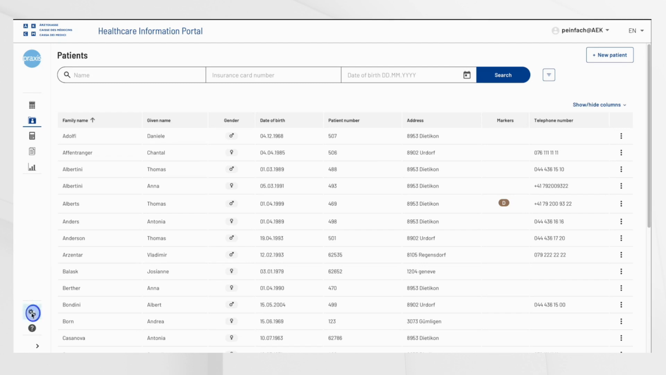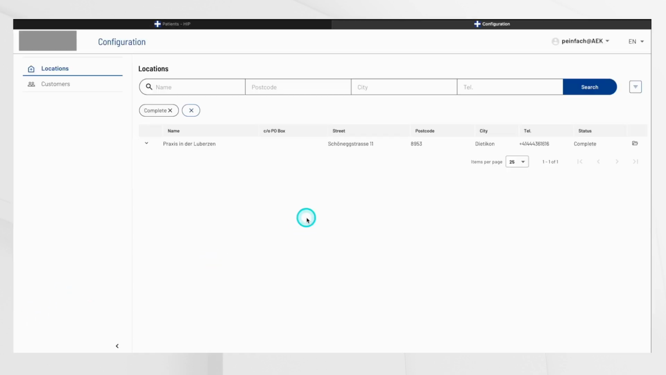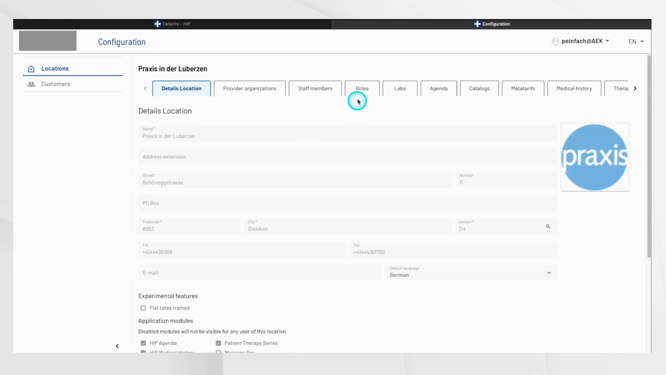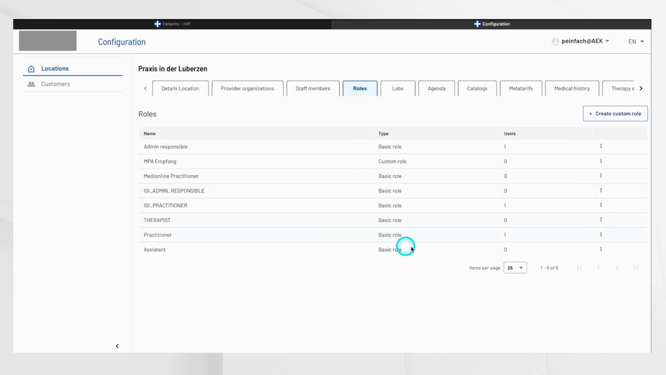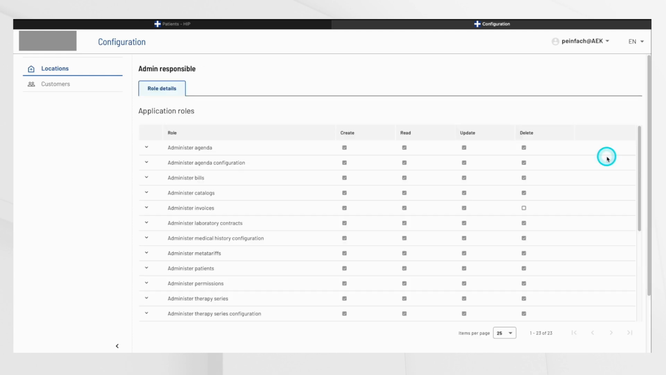Start by going to your practice's general settings, then select the Roles tab. There, you'll see all the basic roles that have already been set up. These roles can be assigned directly to your staff members. By clicking on a role, you can view in detail all the permissions associated with it.